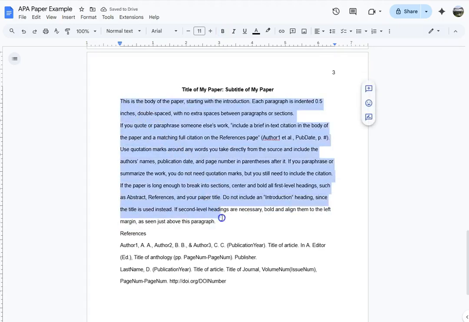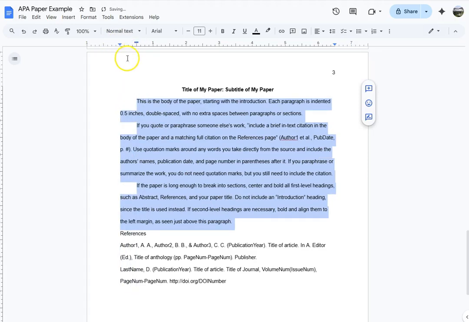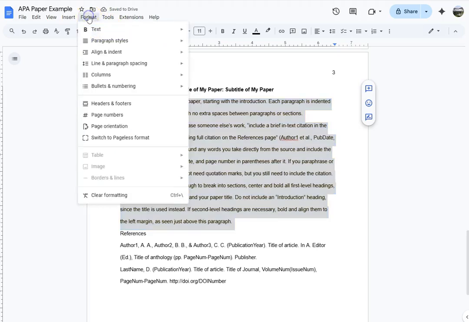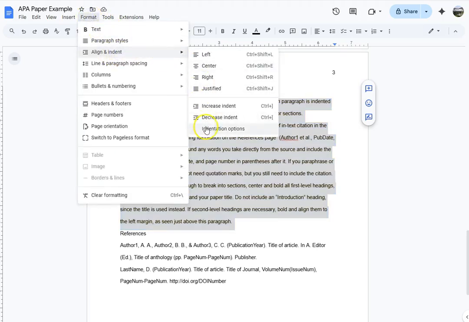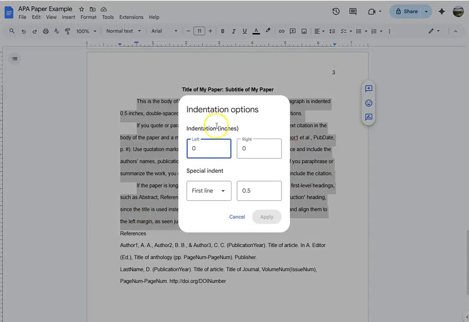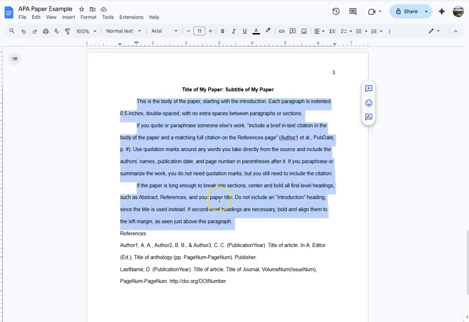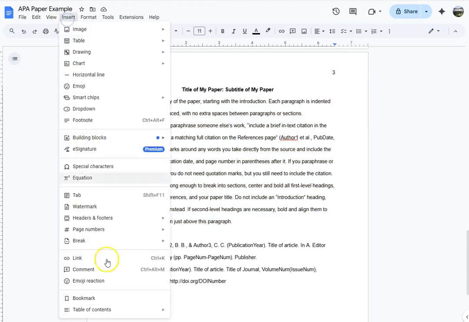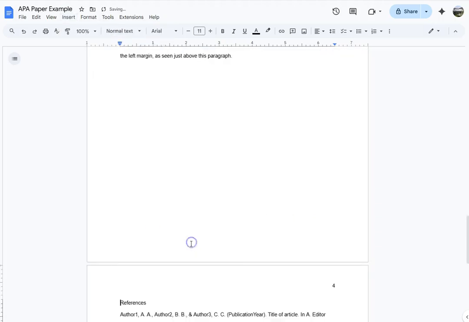The fastest way to do that is to select all the paragraphs and drag just the line above the arrow, ½ an inch inward. On the toolbar, we can also click Format, Align and Indent, and Indentation Options, and adjust things that way. In this case, it would be first line 0.5. Finally, we'll create another page break for our references page on a separate page. Insert, Break, Page Break.